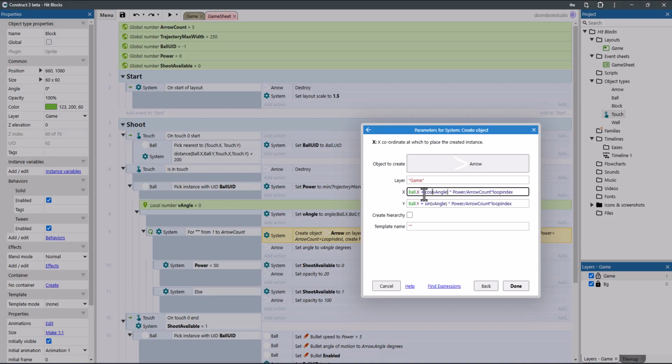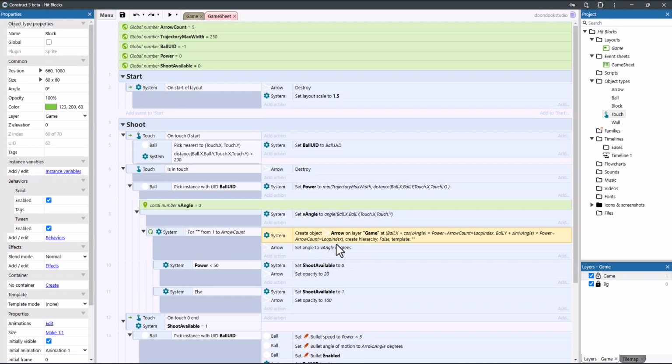Okay, so the first position is the ball's position, the angle is V angle, which is the angle between ball and touch, and the distance is power, which we calculated in here, divided by arrow count multiplied by loop index. So for each arrow we have a position based on its index in the for loop. Okay, so this is the formula for drawing arrows on the screen while touching. Okay, so we also set the angle of the arrow to V angle.